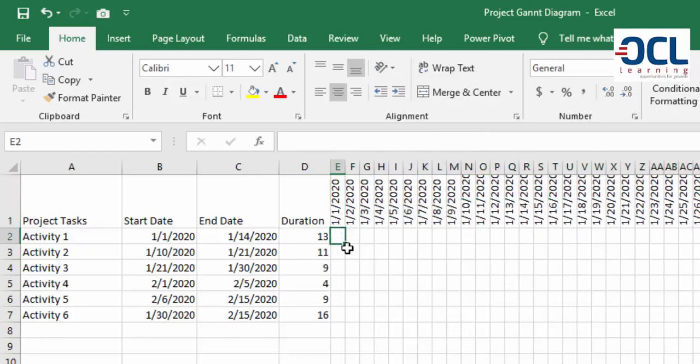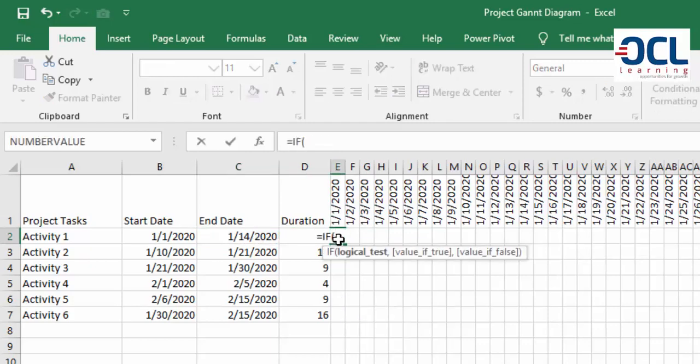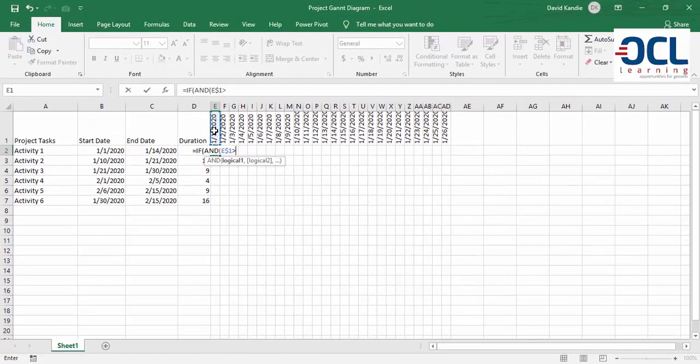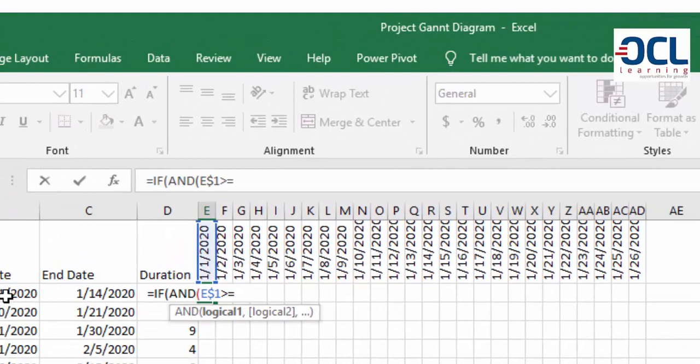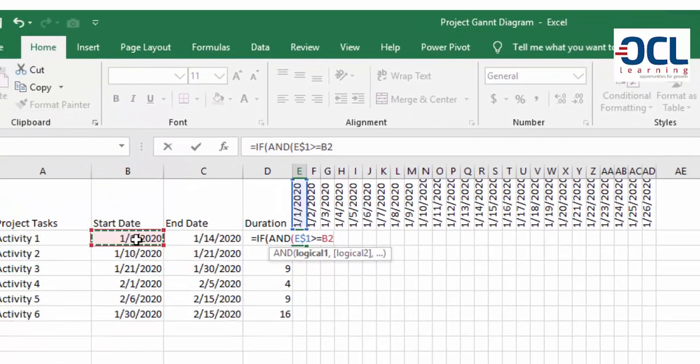Now we're going to write an if function that tells Excel to mark here or to return X if this date is between the start date and the end date. So I'll start writing equals if, then because I have two logical tests, I need to include the and function so that I say that if this date, and you need to lock the row by pressing F4 twice, is greater or equal to the activity start date, and I'm going to lock the column there, that is column B, by pressing F4 3 times.